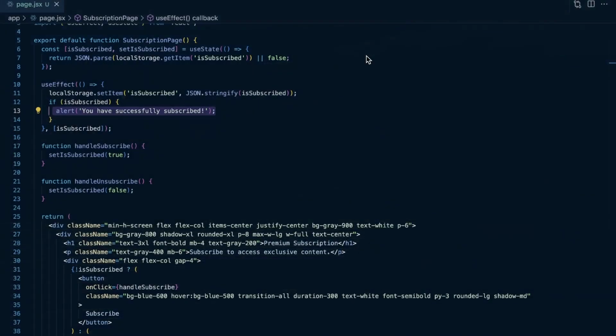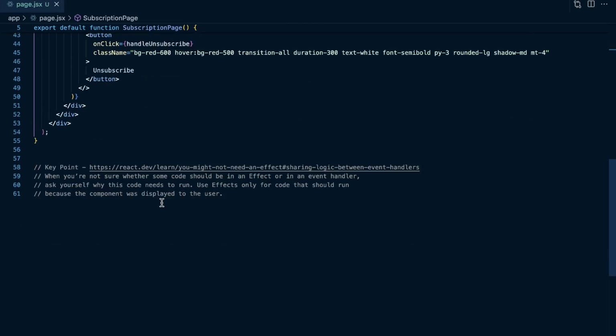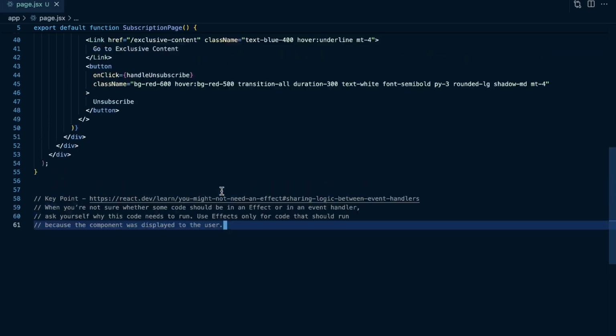You never want to use a useEffect to just track a user event. And a key point here from the React docs is that when you're not sure whether some code should run in an effect or an event handler, so whether it should be in a useEffect or like an onClick, onHover, onChange, something like that, ask yourself why this code needs to run. UseEffects are only for code that should run because the component was displayed to the user, not because the user performed some sort of action.